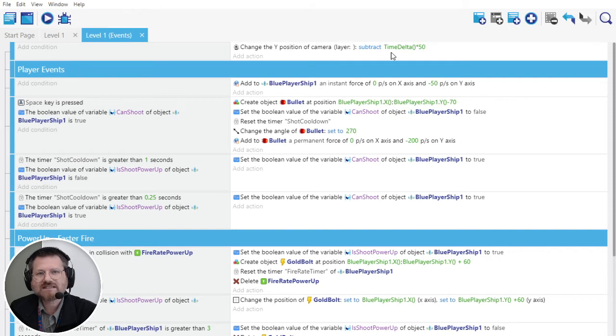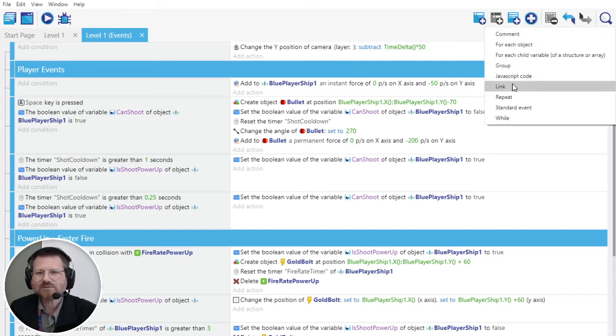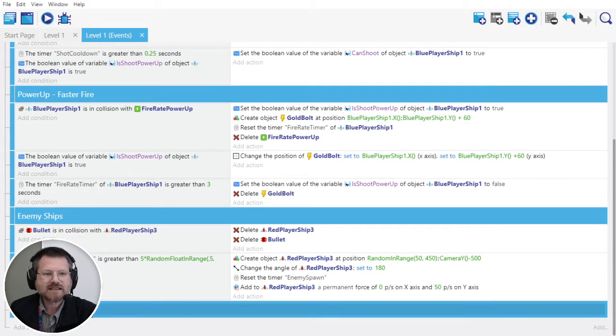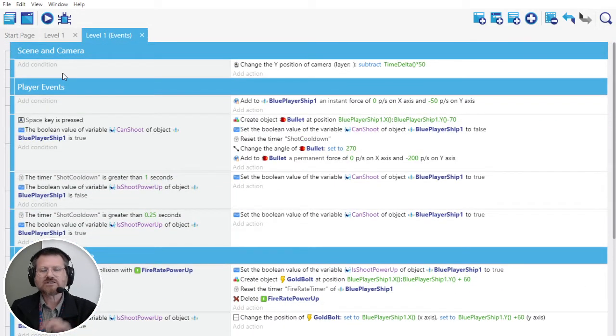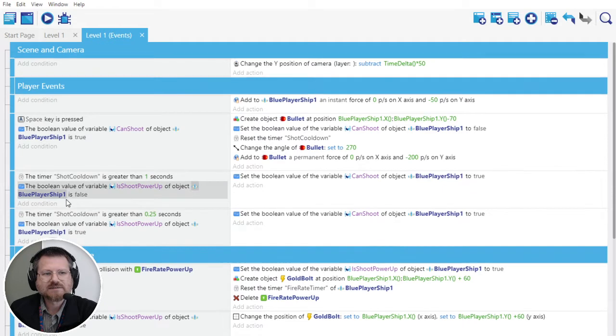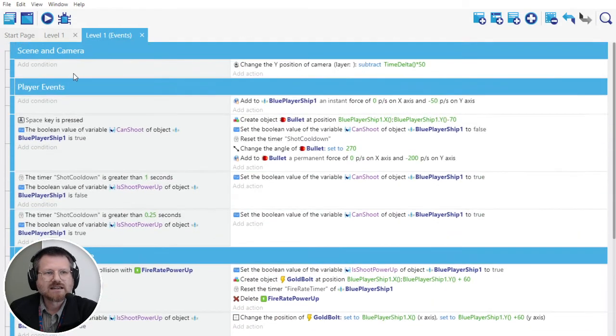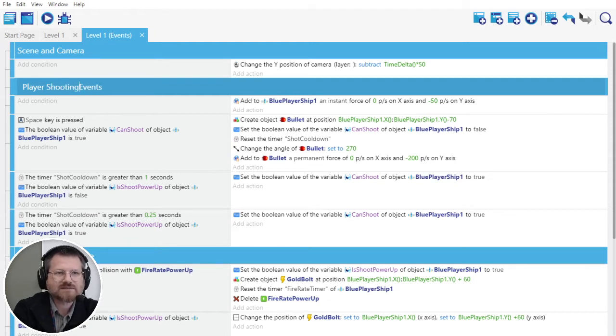This actually affects the camera. So I could add a group for the camera or the scene. So maybe I'll call it scene and camera, and then that way I'd have a group up here that's related to just scene and camera. And as I go through, I can kind of organize what's happening. So here is my player. This is when the player's firing. And then, in fact, I could be more specific and just say player shooting events.